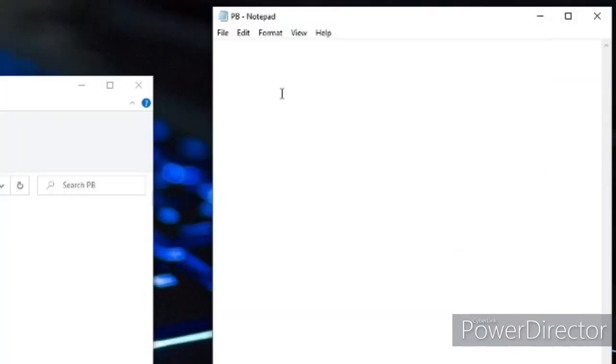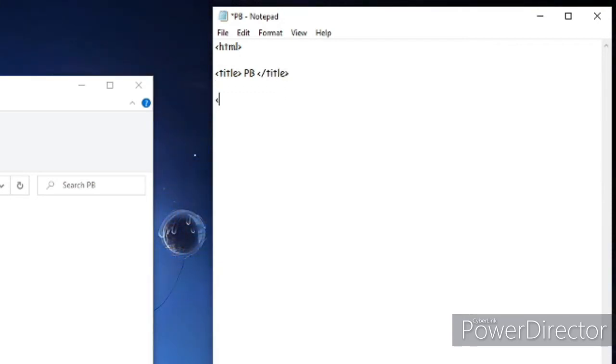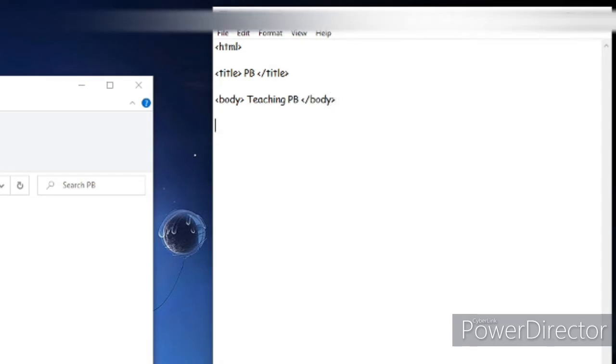And here you start off by writing HTML. Then you will write title, whatever your title is, like PB. And then you end it off like this. Boom. Then you've got a body, whatever it is, like teaching PB. And you always end it with the same thing, except with a /. That's the end.